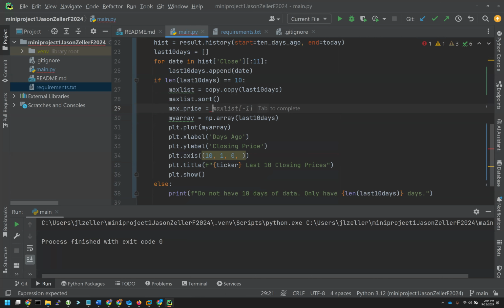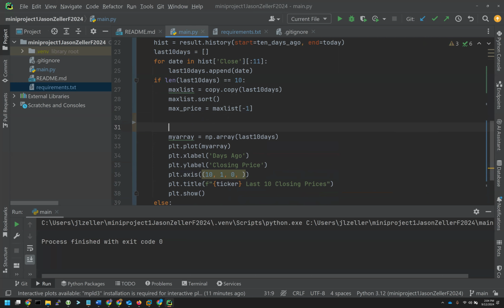Last one in the list. Does anybody remember how we get that last index? Yes. Come on, AI, you're doing all the work for him here. And so we could do the same thing with the minimum too, right? We already have the max list, so we could just set our min price is equal to our max list, right, of 0. Now that gets us our number.